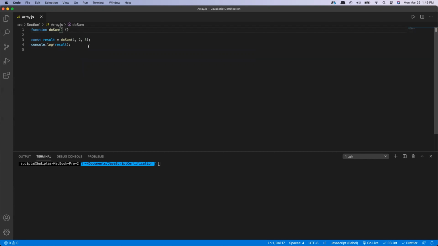As you can see, I have a function called doSum, and the intention of this function is that whatever parameters or numbers I pass to that function, it will do the summation and return that sum. And here I'm storing the sum in this result variable and then doing a console.log. So I'm expecting, since I'm passing 1, 2, 3, this line will print 6.